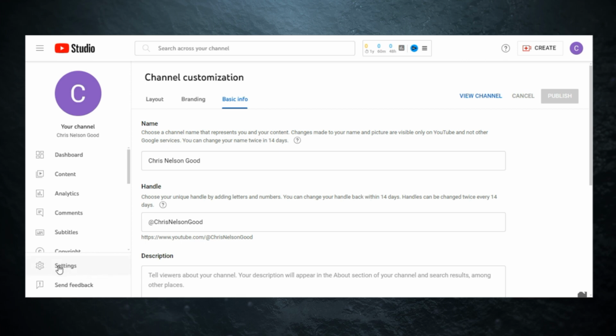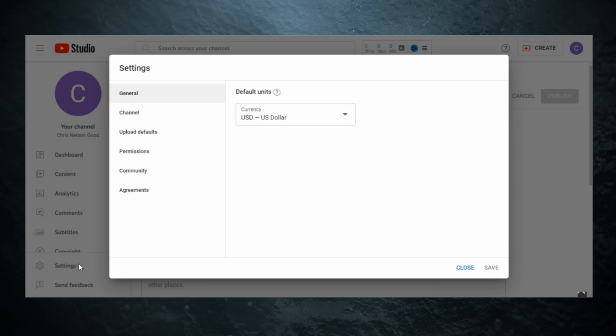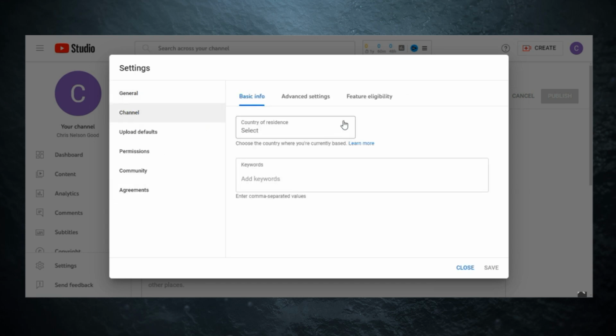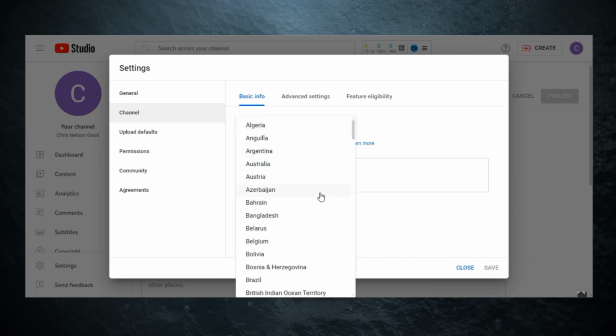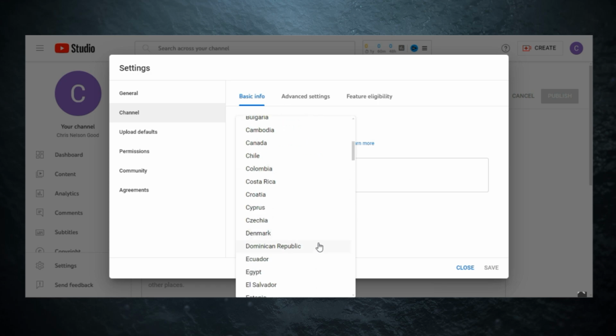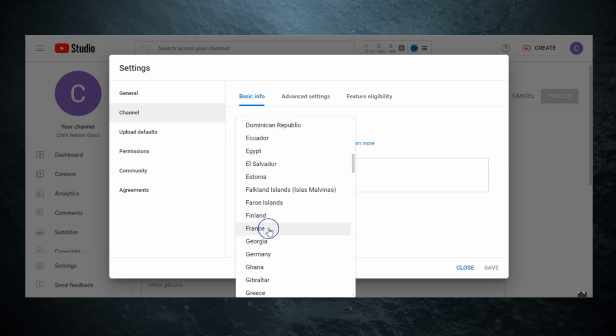What you have to do is click on settings here at the bottom. Once you click on settings, you need to click on channel. And once you click on channel, come here and select your country. This is the first part. Select the country that you are currently living in.